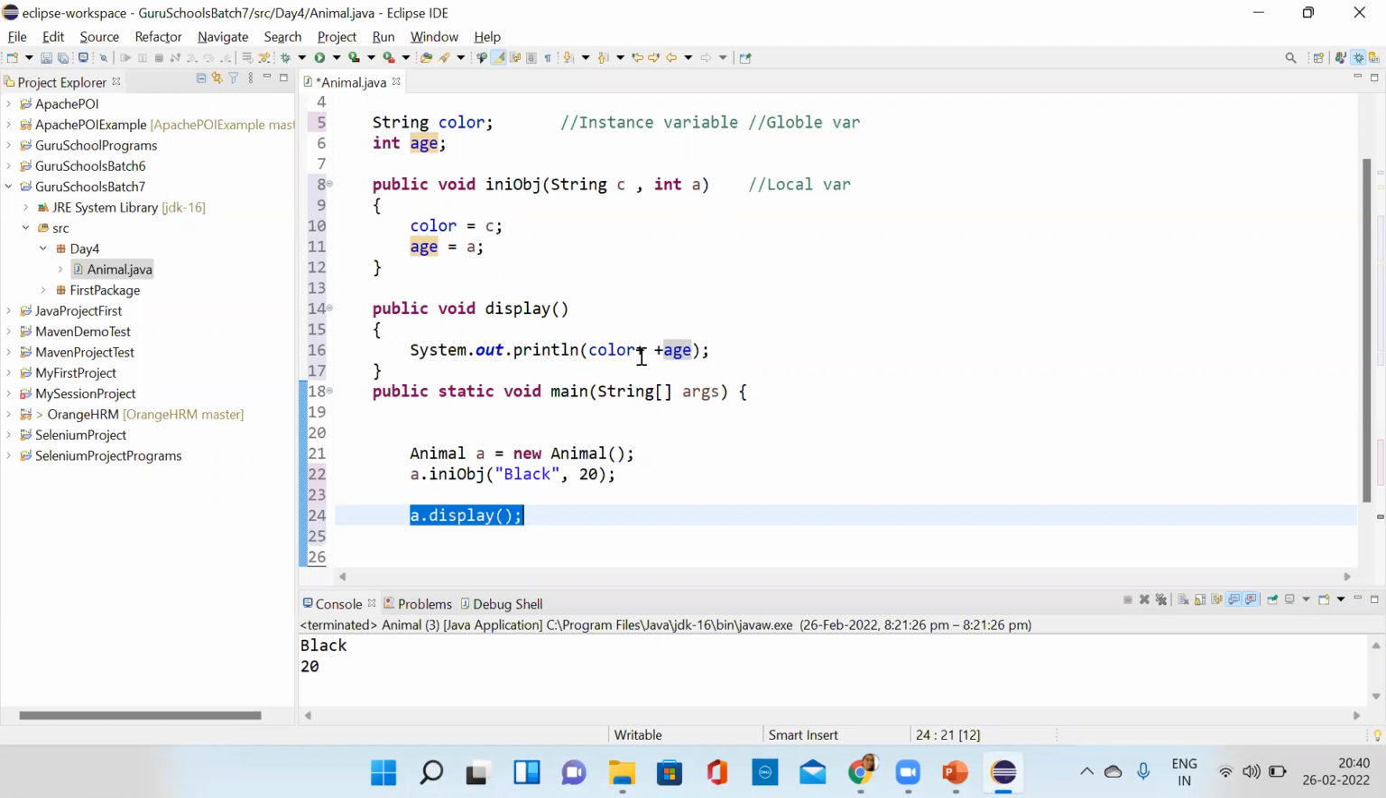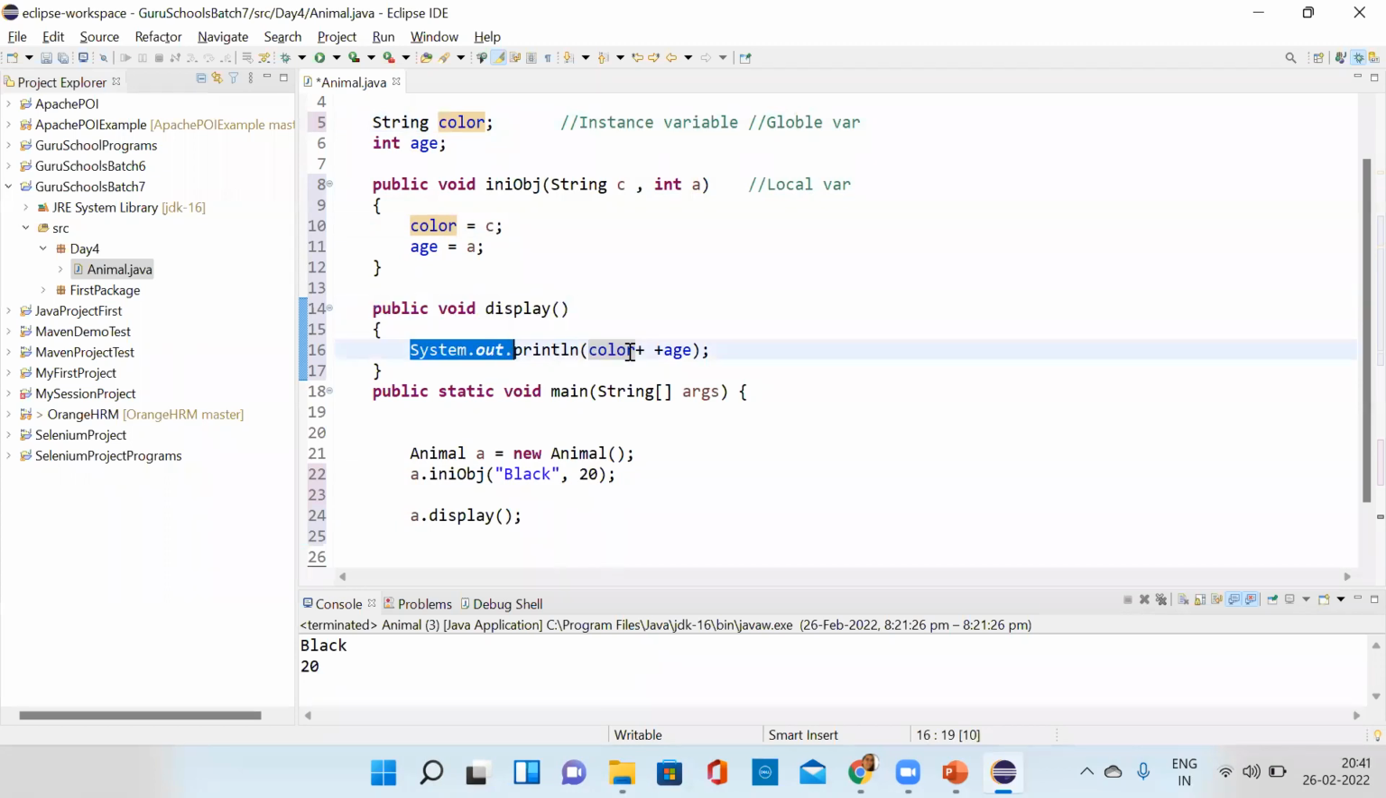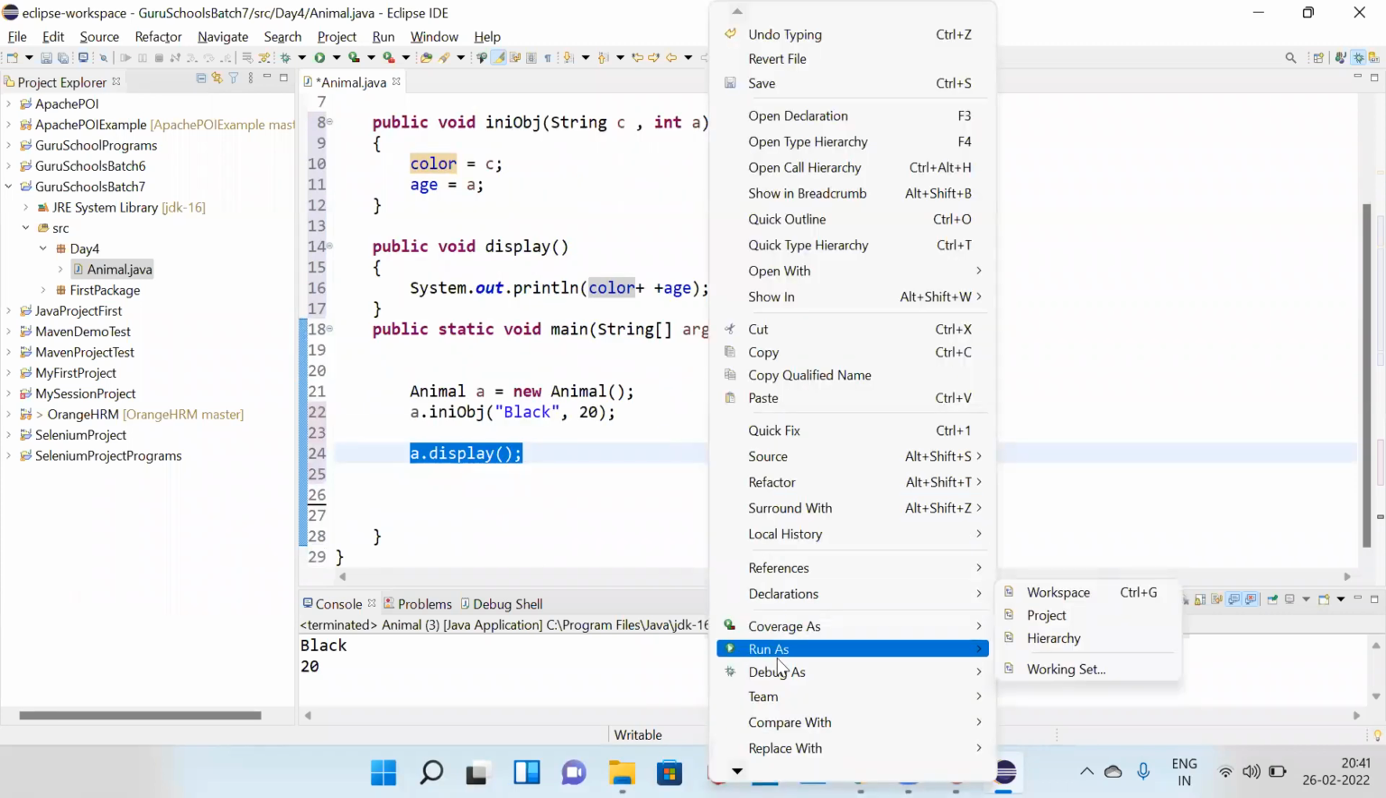So now did you understand? You are passing hard-coded values to these two local variables, correct? And from these local variables, you are initializing and giving the value to the instance variables. Now, the instance variables are called in the one method, which is called display, and they are printed. So it will just call this method and print it. So what will come in the console?